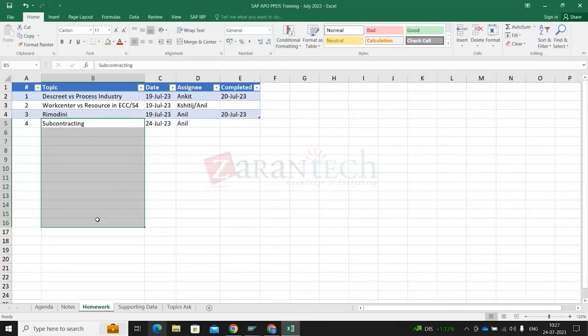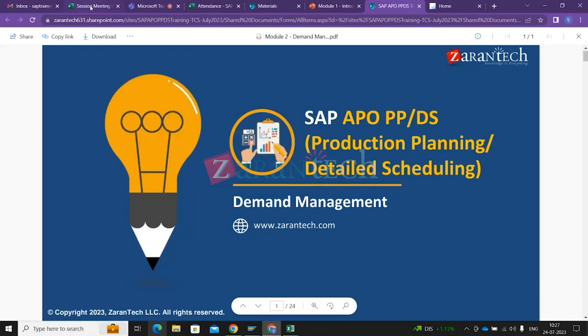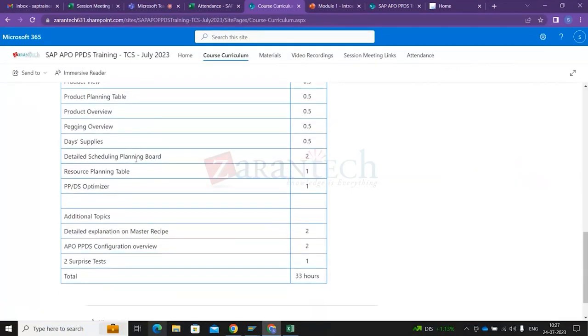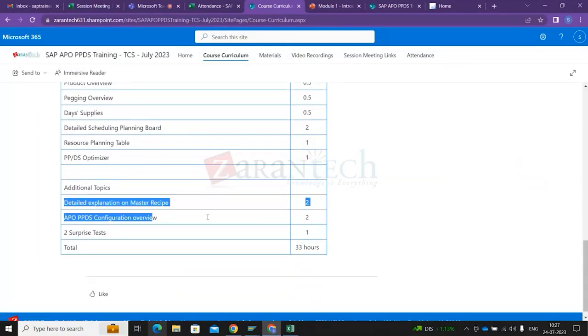Let us take the call towards the end, but rest assured, whatever those topics are, I'm already covering as part of our regular things. The topic says detailed explanation of master recipe. We can't wait for it now, because we need to finish up master data, and without recipe you can't complete master data. That's why I started early.